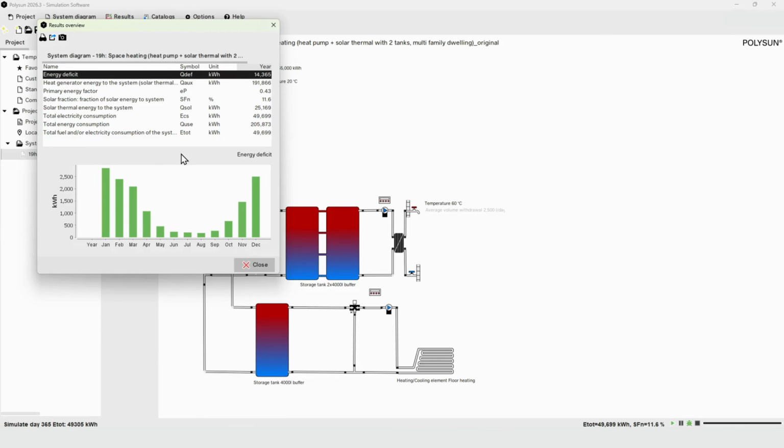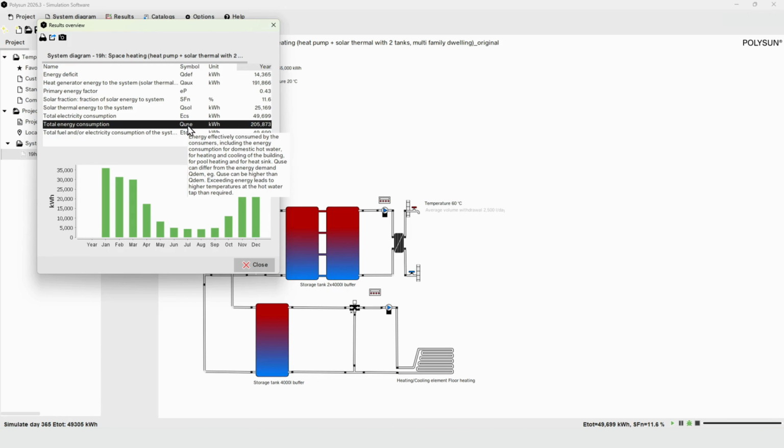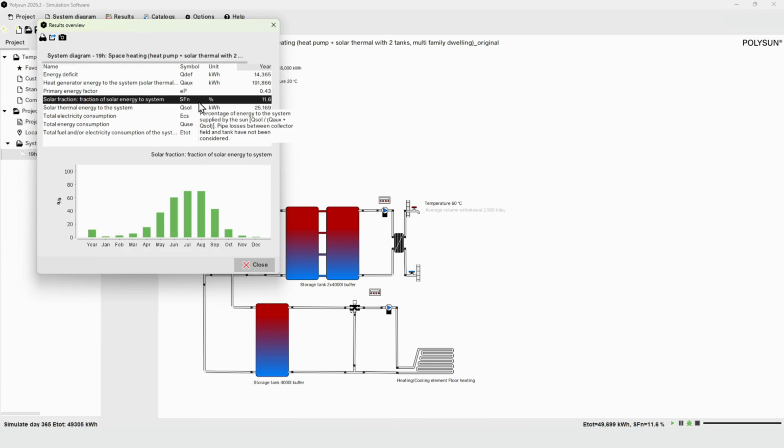Here you will find the most important information, like energy consumption and solar fraction, as well as aux, this is the energy that the heat pump provided.